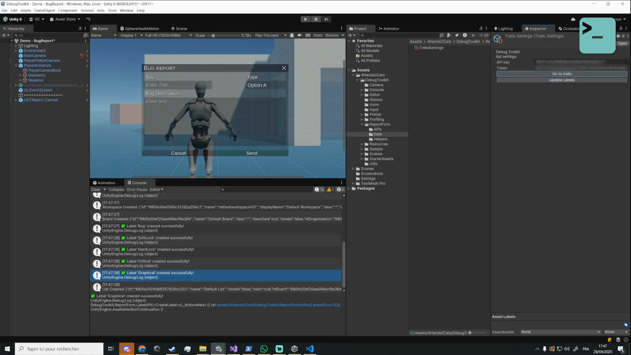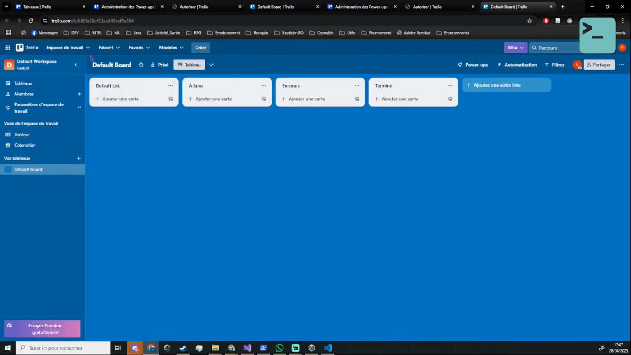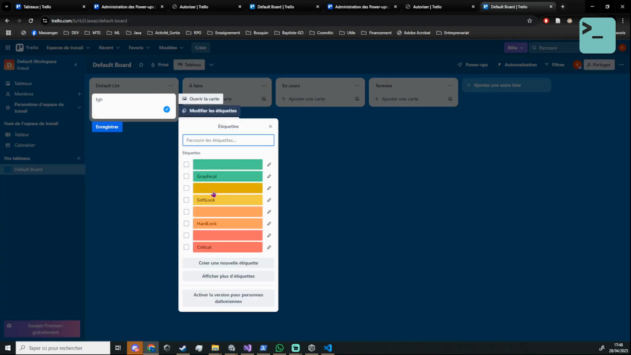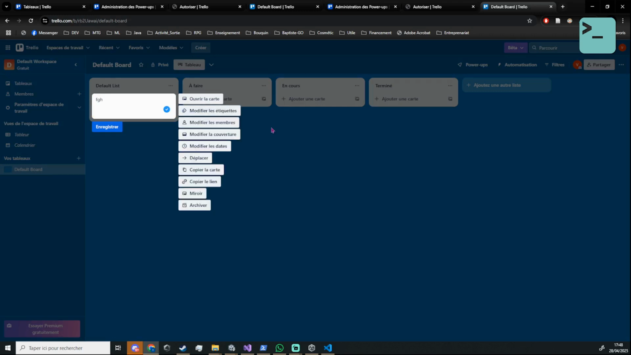to check out your Trello. As you can see, it's the default workspace, the default board, and the default list. And if you want to just check out the labels, you have the graphical, the soft lock, the hard lock, the critical, and the bug labels. Okay, great.